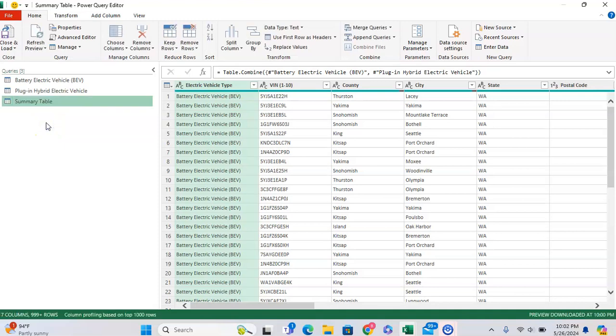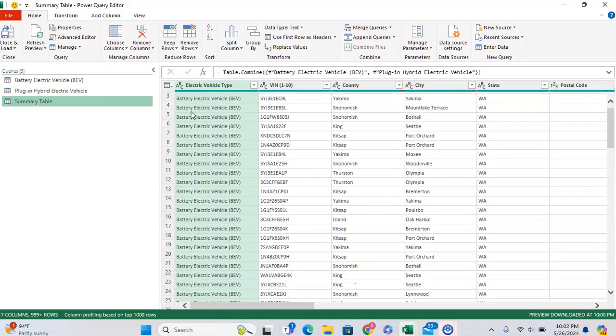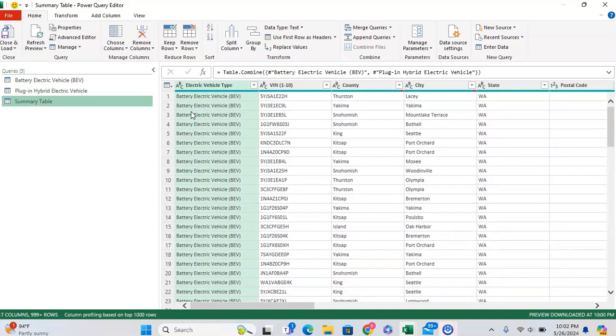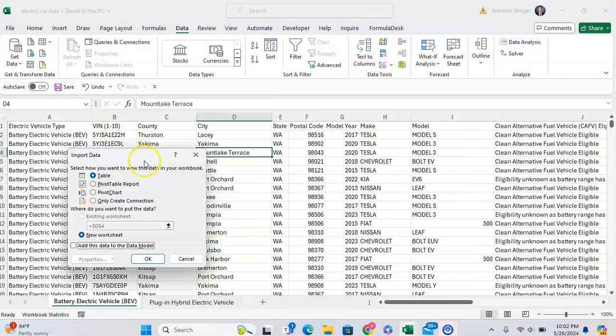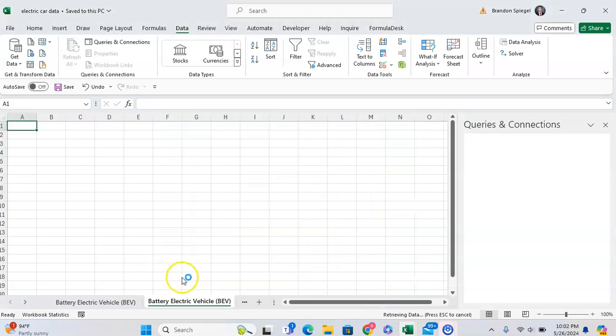Now that we have our data in one single table, we can load this as a pivot table in our Excel sheet by clicking on the little drop down next to Close and Load. We click on Close and Load To, but we want to insert it not as a table but as a pivot table report in a new worksheet. So boom. Give it a second to load.